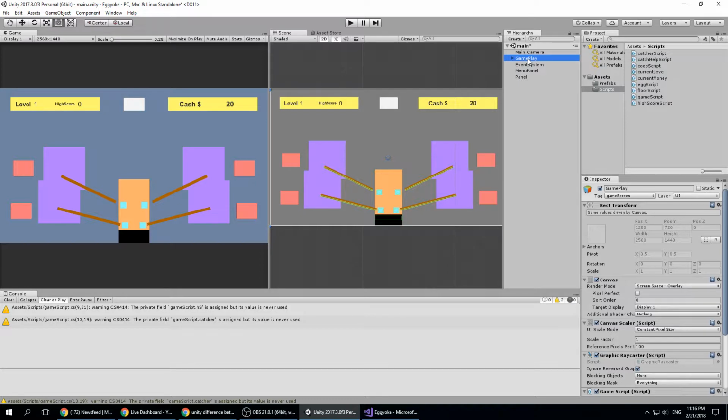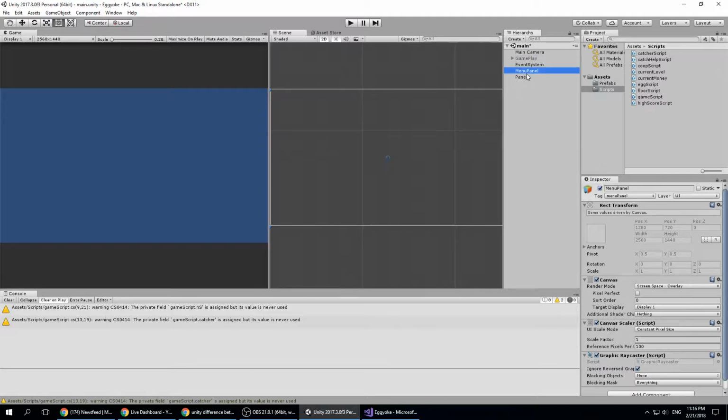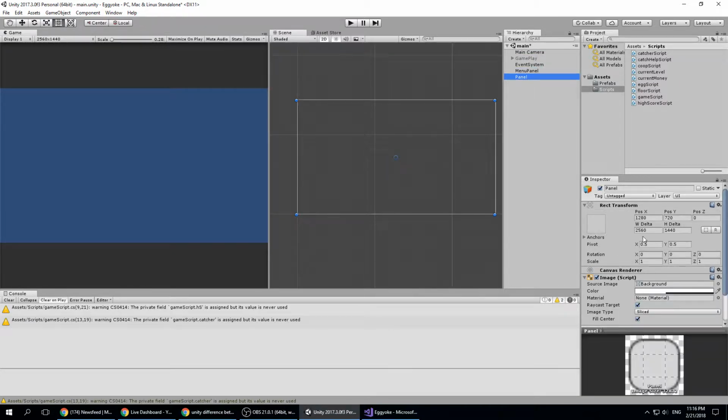Or wait, does the canvas have to be as big as the screen? Maybe that is the difference. Okay, maybe that is the difference actually. So let's go ahead and, because this can be as big as the screen, but it doesn't have to be. Get what I'm saying right now? So let me go ahead and make the panel for the screen. It's not going to be that big.